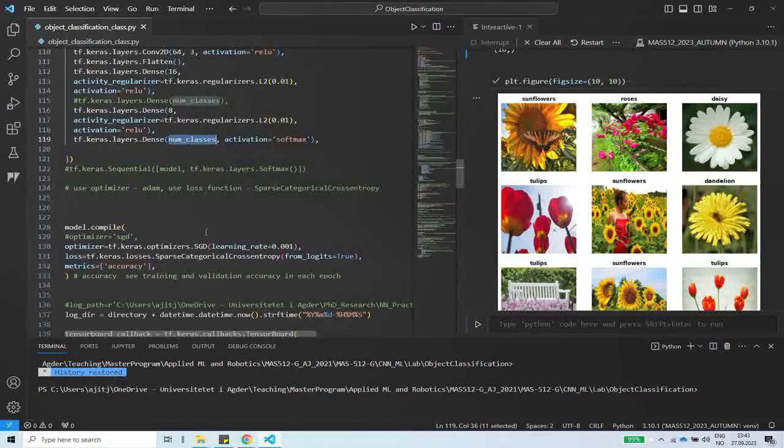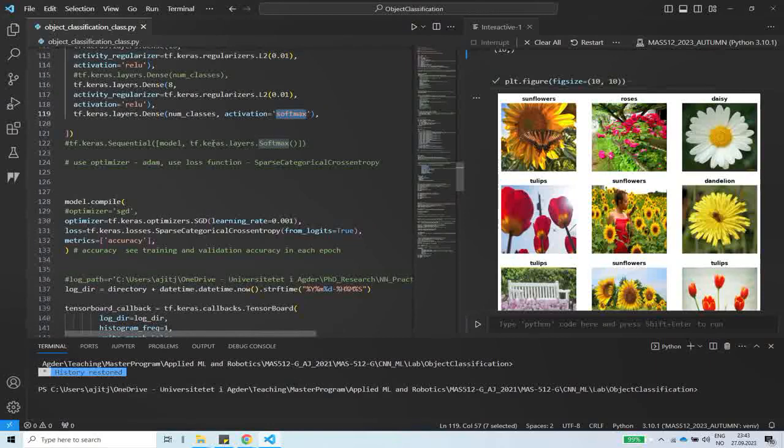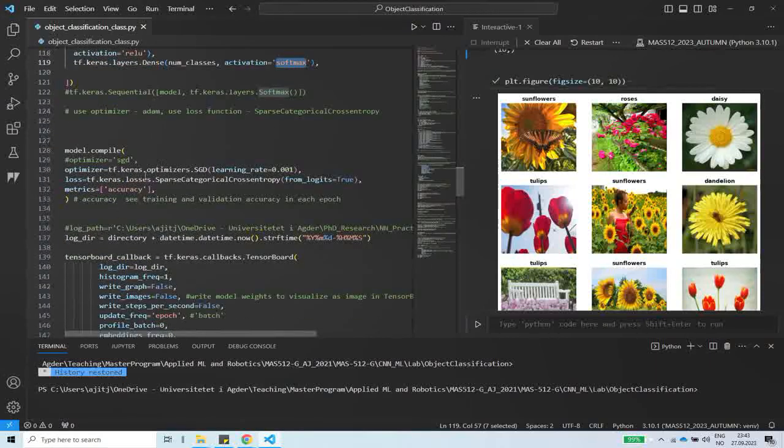So once we have defined our model, the only different thing here for the classification problem is that the last layer should always be dense, and the number of neurons should be equal to the number of classes, and then the activation should be softmax, because it gives you the probability of the object falling in this particular class. And then we compile the model, as we saw in our object detection in the previous tutorial.